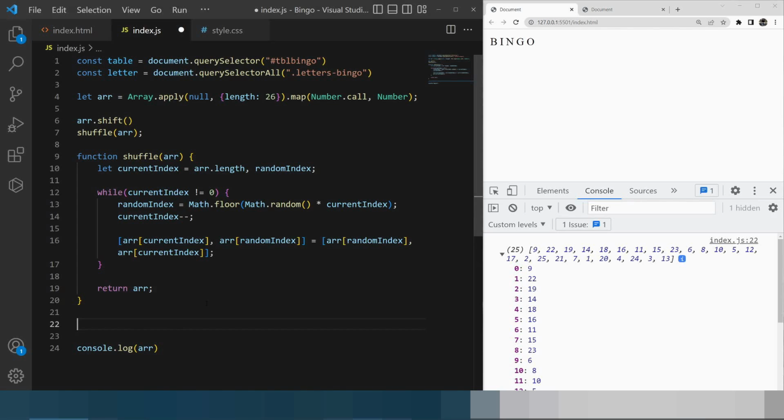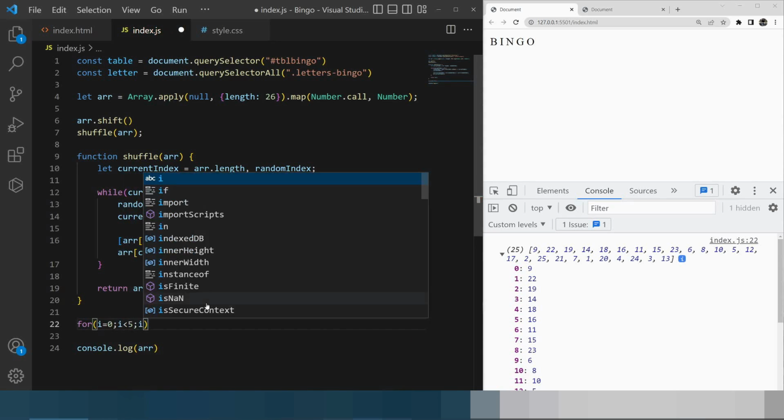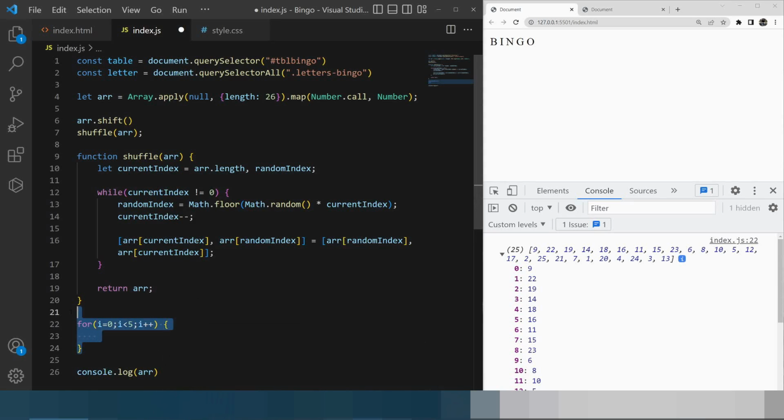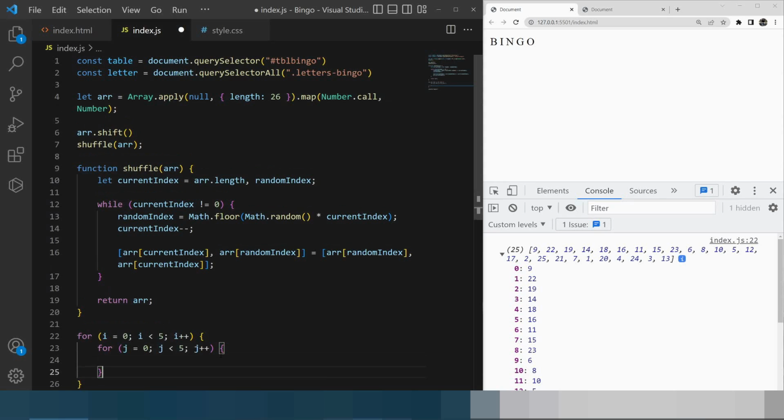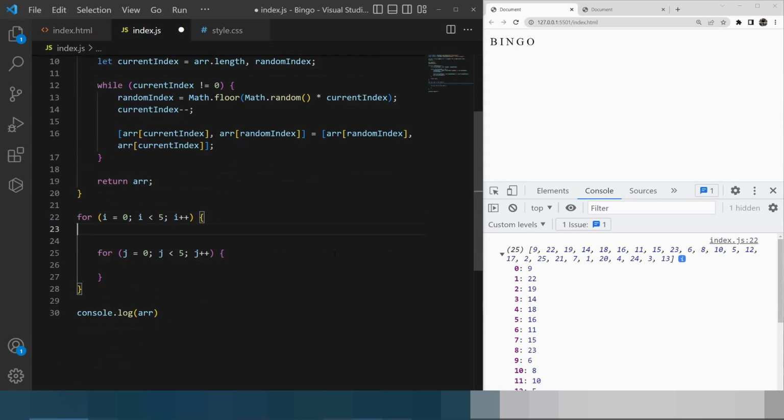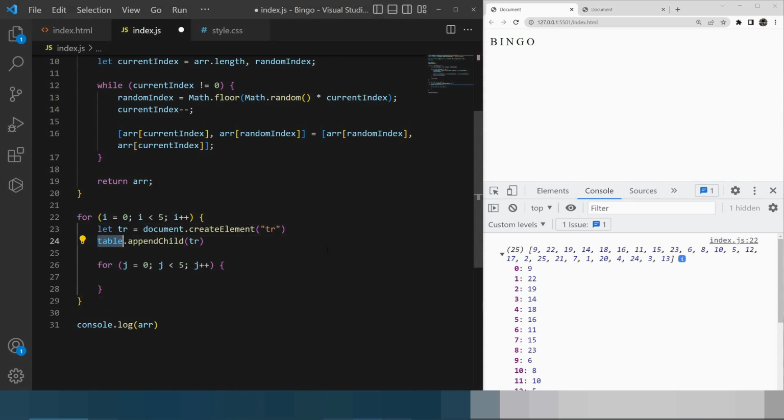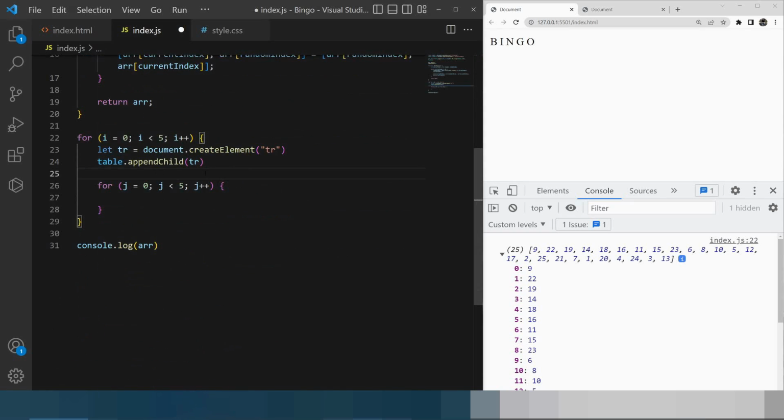So first, let me do one for. It should be 5. The second for, the same. Inside 5, let me do j. Inside the first loop, I'm going to create an element called tr, and append it inside the table. The table is table bingo. I'm going to append it, and I have to create a td and append it inside this tr.